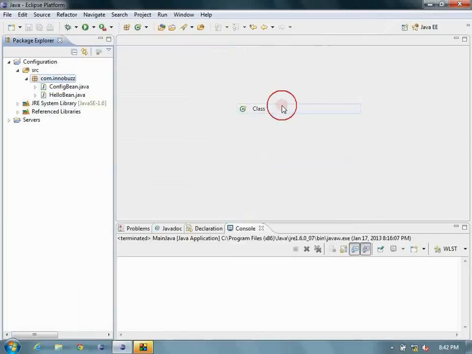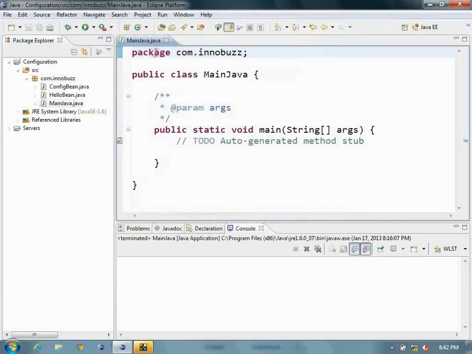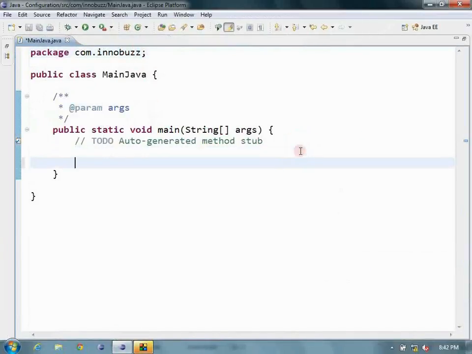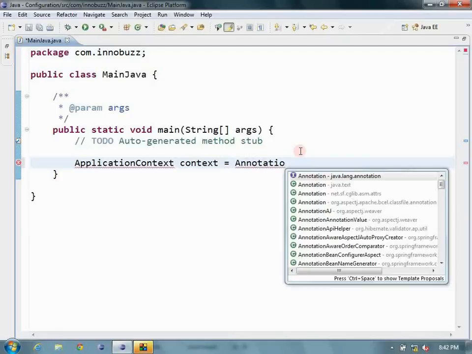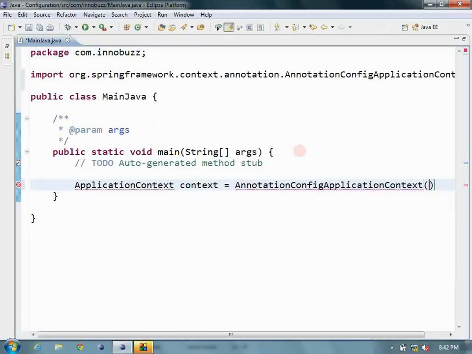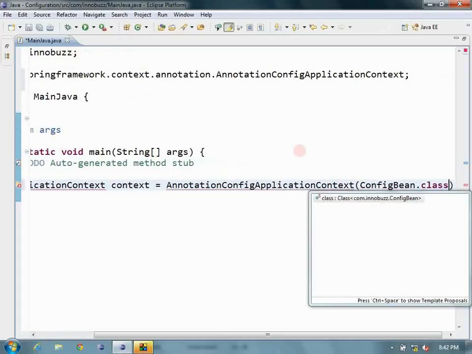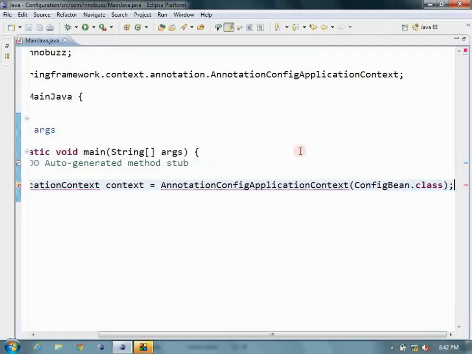And once it is done, let's create a main Java class which can invoke. So have main method in it, within which you have to use ApplicationContext. It is an interface which we have already seen in our course. There is a class called AnnotationConfigApplicationContext. So what this will do is, it will take the config class. So here, what is the config class? ConfigBean was the class. When you give dot class, it will create an instance with it.